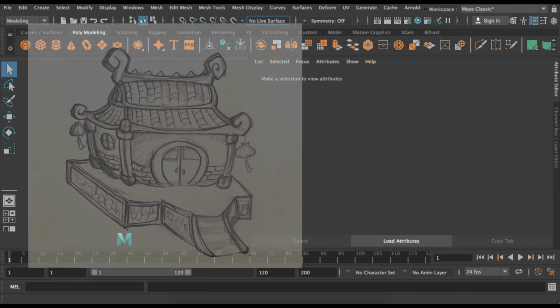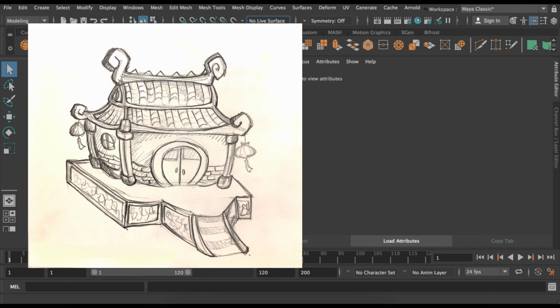So today I'm having a Chinese cartoon house sketch that I drew a long time ago, and we'll see how we can turn this concept into a simple model in Maya. Alright, let's get started.